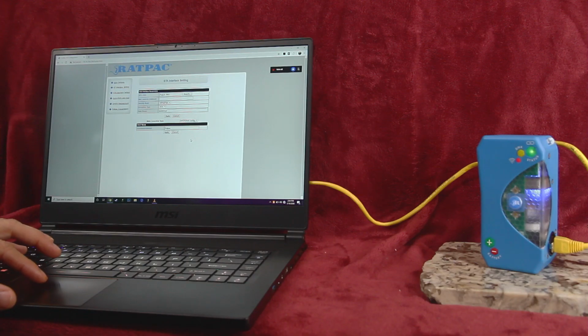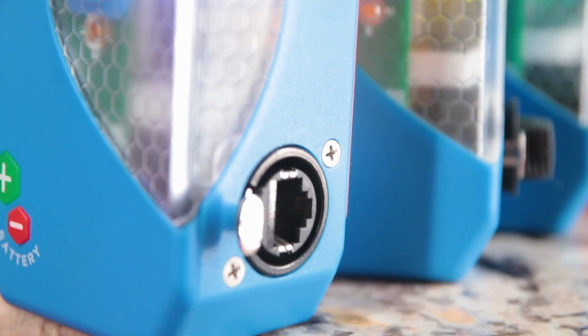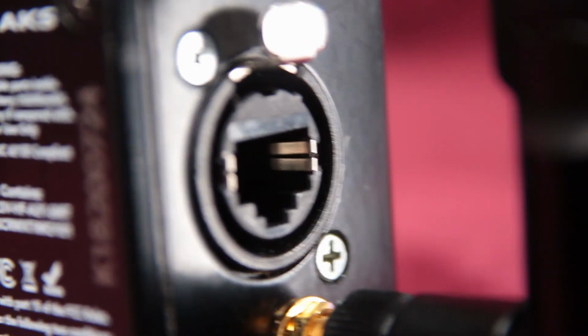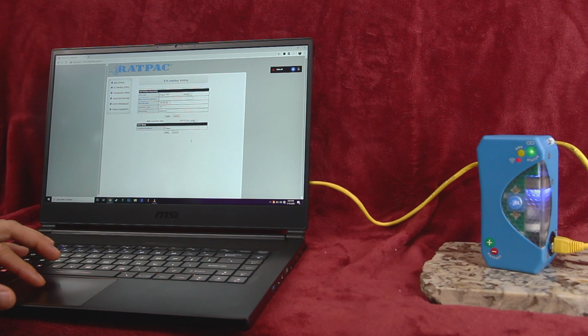Note that when you are in Wi-Fi client mode, the Ethernet port will provide a separate gatewayed network IP address at 10.10.99.254. This is useful in advanced configuration scenarios.